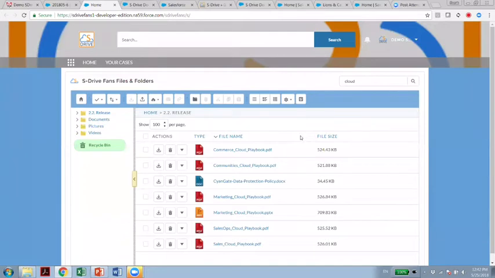Another question about this coming from Alan. He says, does this folder-based search only work in communities? The answer is no. It works everywhere, across the board for accounts, opportunities, the S Drive tab, wherever you want, you will be able to do a folder-based search.